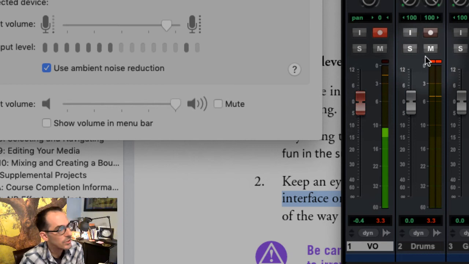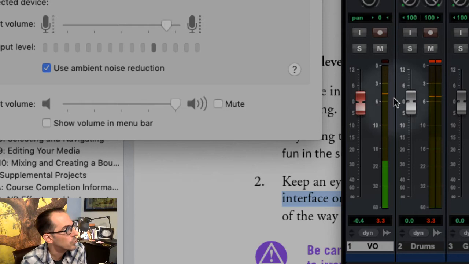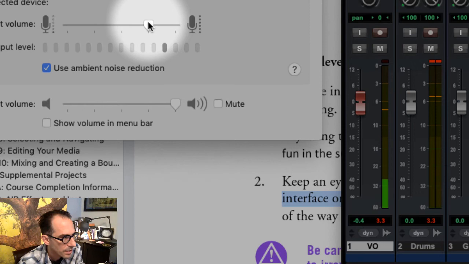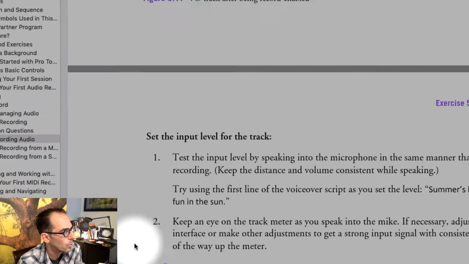So the industry standard pretty much when you're recording a voice is to have it peak between -12 and -6. So I'm going to be looking at negative 6, the absolute peak of my voice when I'm recording this. So, mic check. 1, 2, 3. Let's bring this down. 1, 2, 3. That's looking pretty good. Okay, I've set my levels. I'm ready to record.